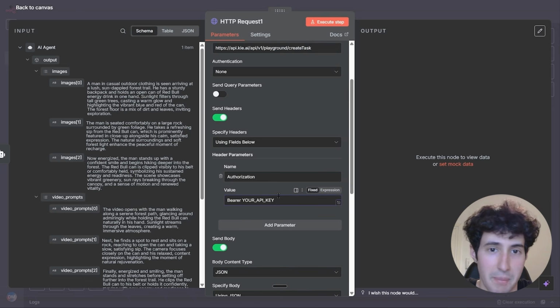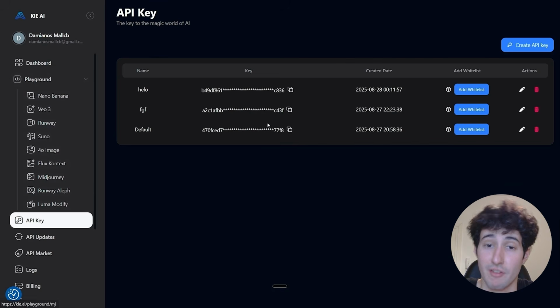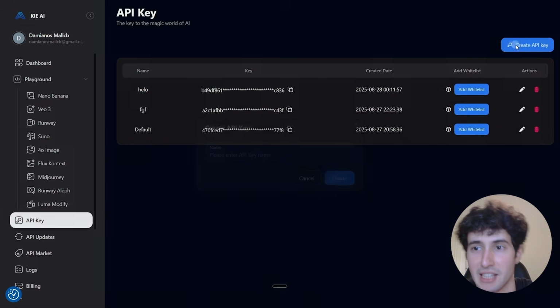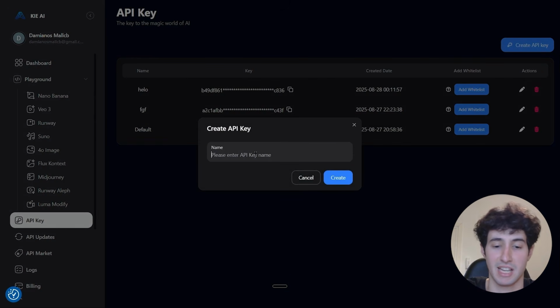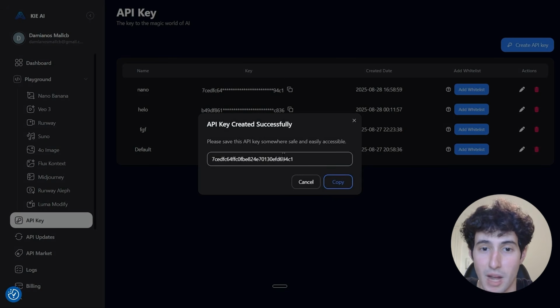Now, to find our API key, what you need to do is come back over to the Kie dashboard and then navigate over here to the tab where it says API keys. And over here you can see all the API keys you have generated, and you also have the option to create a brand new one. So I will come over here and click on create API key. Then I will give it a name. Let me name it Nano for this example. And then I will click on create. And boom, this is a brand new API key. All you have to do is come over here and copy it.